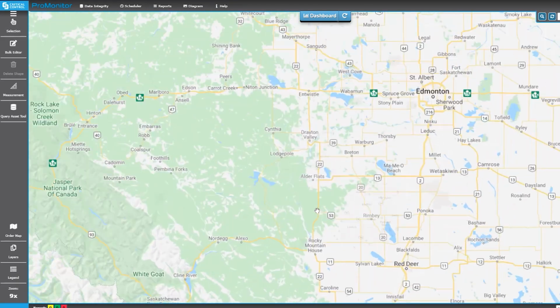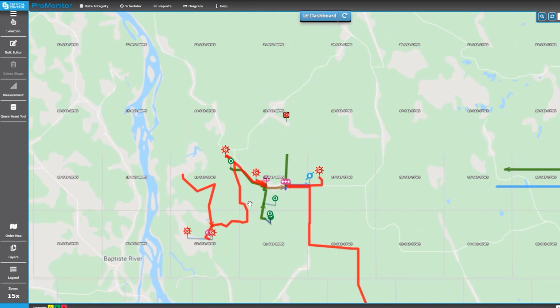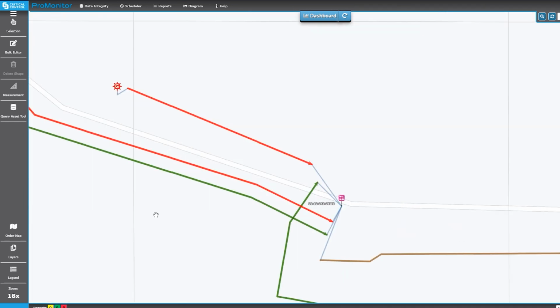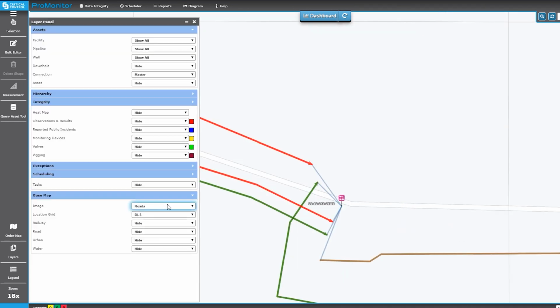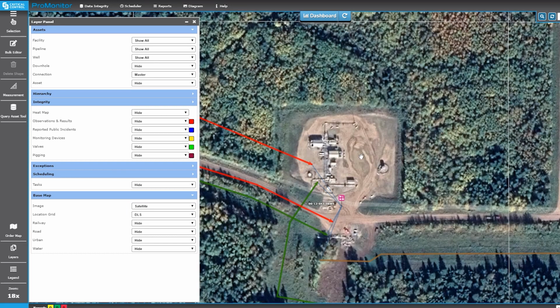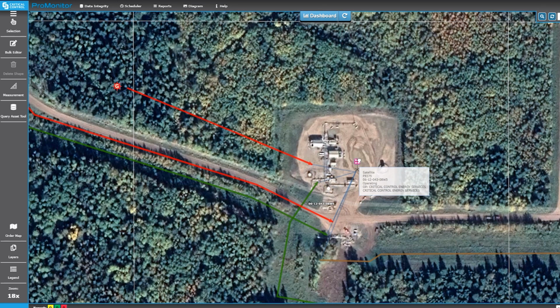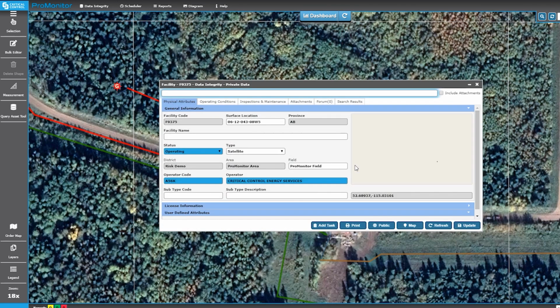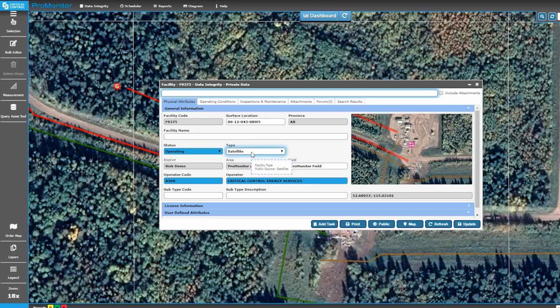Imagine a world where you're able to visualize all your assets on a Google map, overlaid on satellite imagery, showing you how your assets are connected from wellhead to sales, and then being able to dive further down into a measurement schematic. All of this through the cloud using a desktop, laptop, or mobile device.